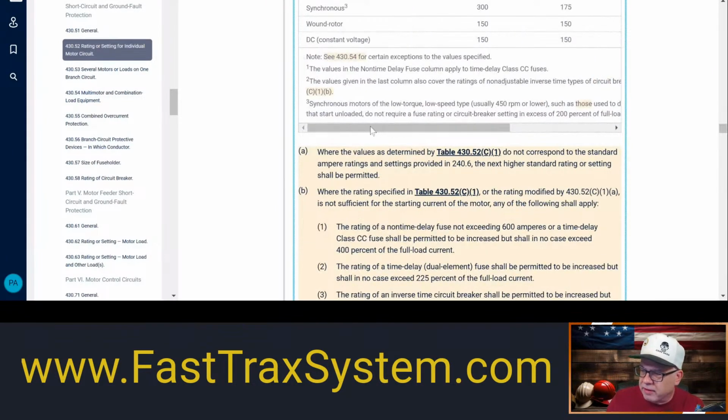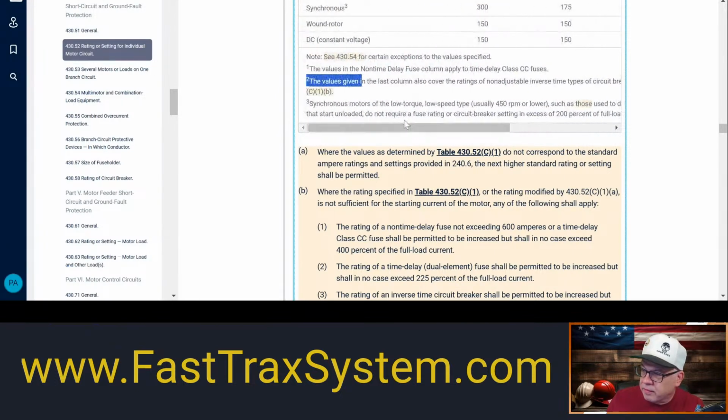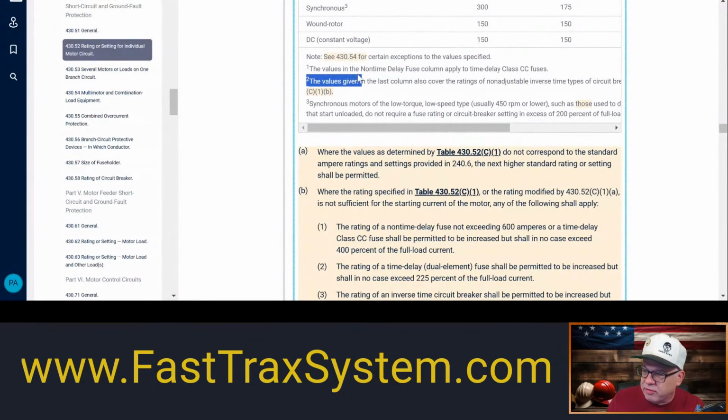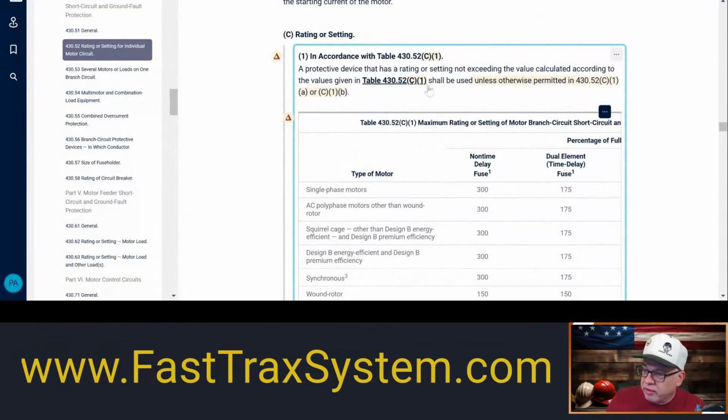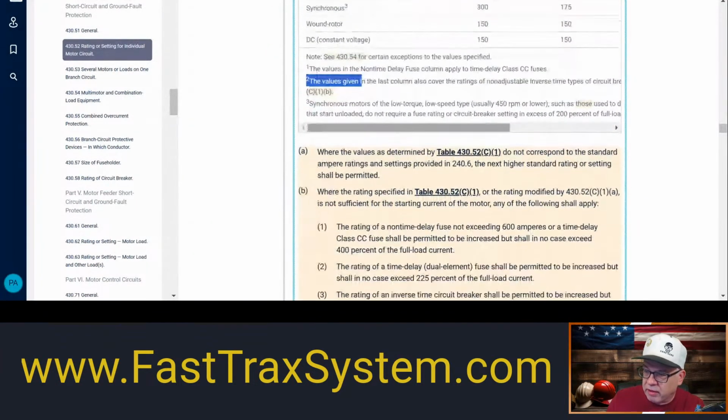Well, let's come back down here and look at 2. It's got a little 2 on there. Let's see here. Boom. Okay. So the values given in the last column also cover the ratings of non-adjustable inverse time circuit breakers. Okay. Got all that information. But what else do we have? All right. Well, we have other statements underneath this table. We got more. We got to go down and read more.